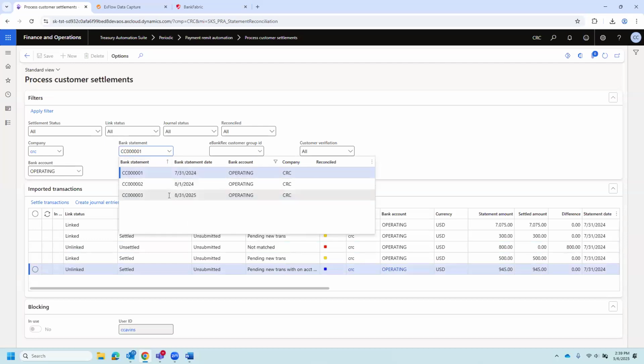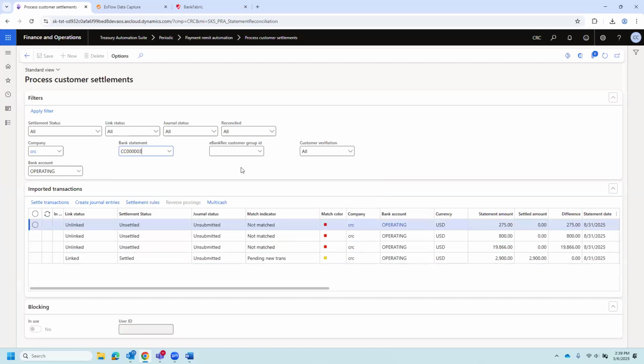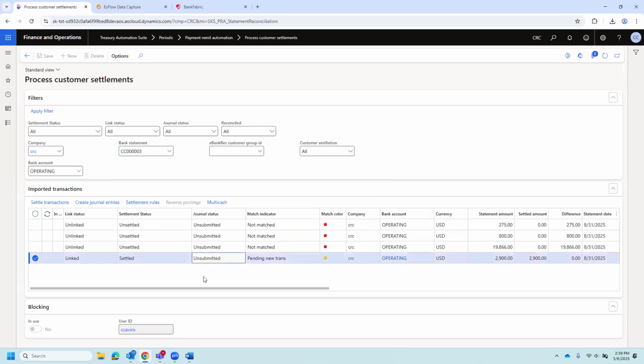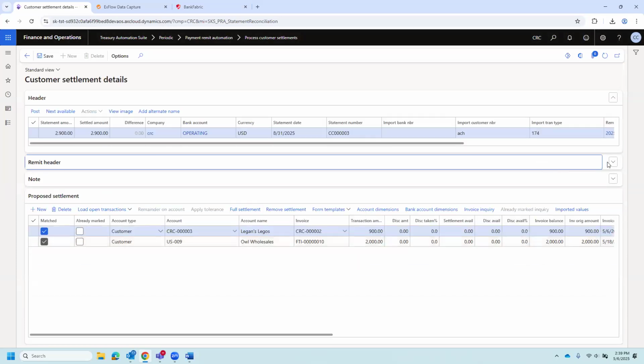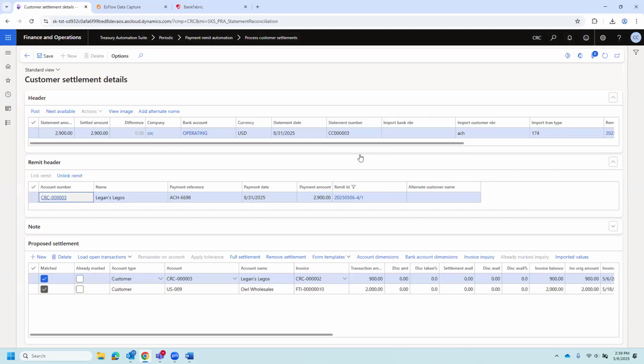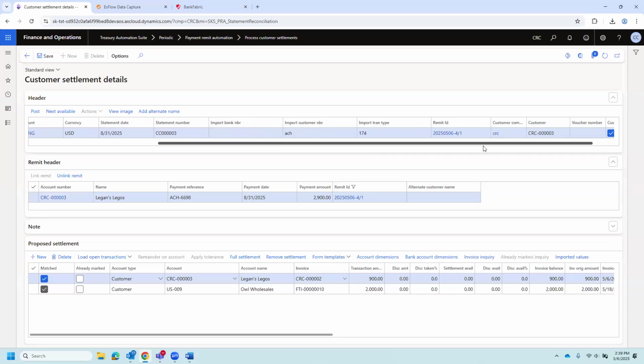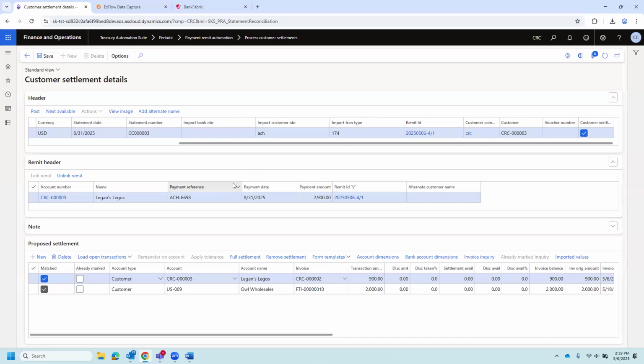Now, in another bank statement, you may have the issue where a customer pays on behalf of other customers. So we do accommodate for that. Down here in my 831 statement and my settled transactions, we could see I've got a remit header here that came in for one customer that I was tied to on my header record.